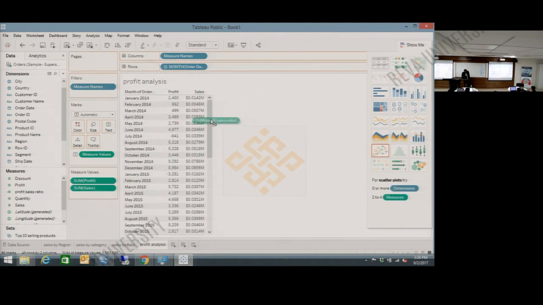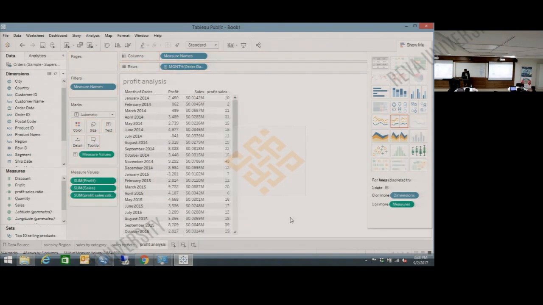I have not dropped it at the right place. You can see here, profit sales ratio. Are we clear with this? If you want to study all the three. Now this profit to sales ratio, it's shown as numbers, correct? I want it to show as percentages. Any idea how to do this? Are you able to understand where we are going? I want it in terms of percentage.